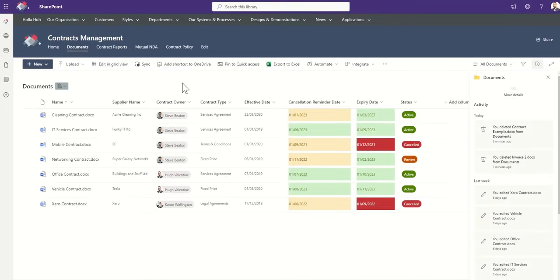So this is all using SharePoint's document library functions, where we can upload documents and tag them with specific metadata, which is going to be used by our workflow engine to send out reminders when contracts are almost expired, as well as sending out reminders when contracts have actually expired.